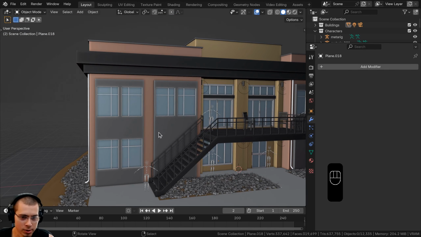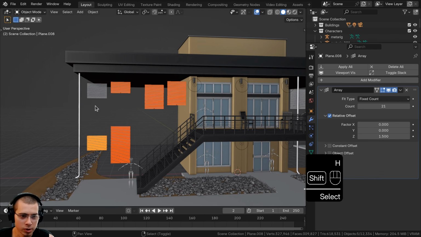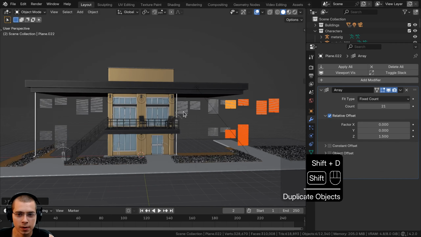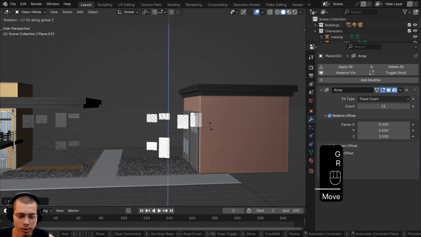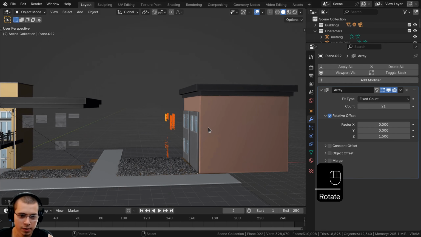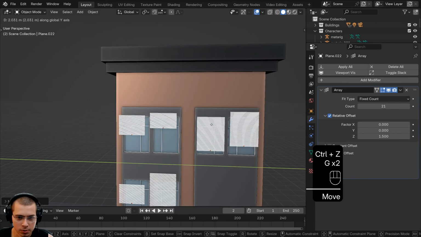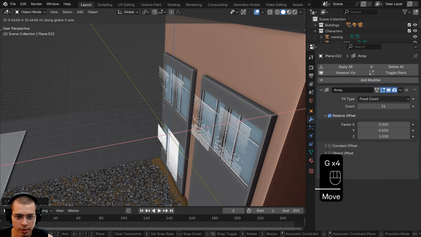So what I can do is just select this building and hide it, and then I can select all of these window blinds here, and I'll duplicate them. We're going to move them over. I can rotate it by 90 degrees on the z-axis. We're actually going to rotate it by negative 90 degrees, and I can just stick it here, and they should just fit up to this building once I get it in the correct spot.